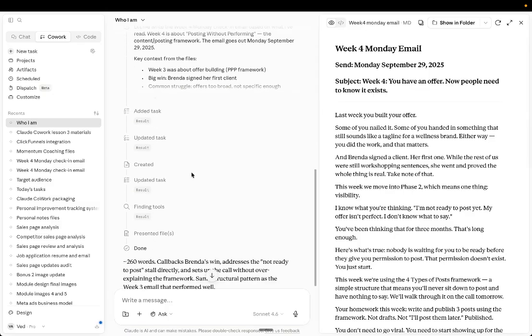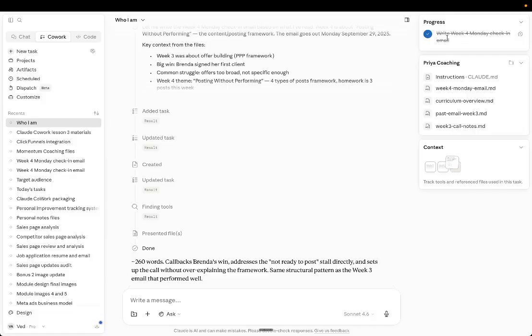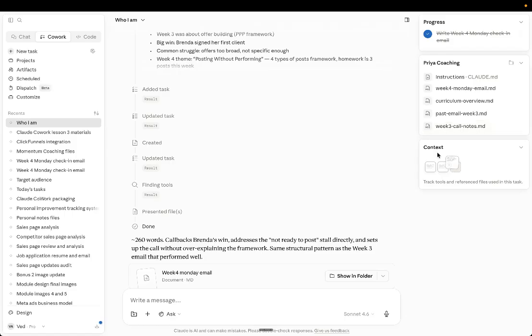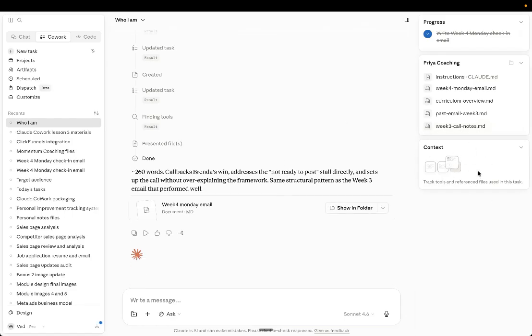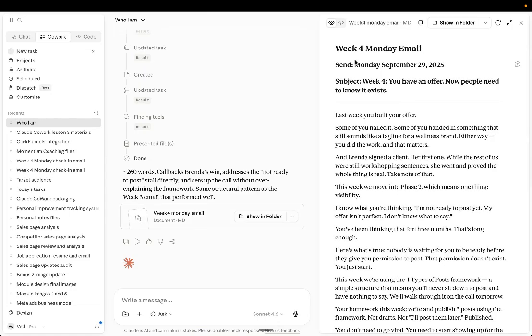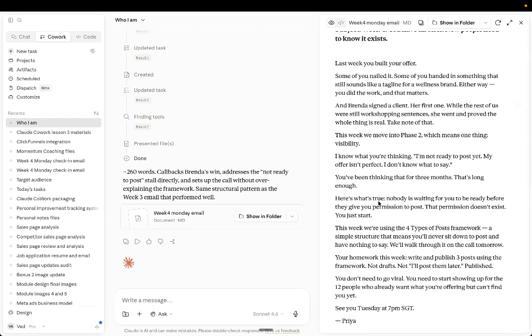And then it just writes the email, and it edits the task for itself. If you see here, in progress, it assigned a task to itself, write week 4 Monday check-in email, and once the task is completed, it just ticks it off, right? And right now it doesn't have much context. The context window is where, when we use external files, skills or connectors, it's all loaded in the context. But for now we don't have much context here. If you see the email here, you have an offer, and it tells about it being assigned with Priya, right?